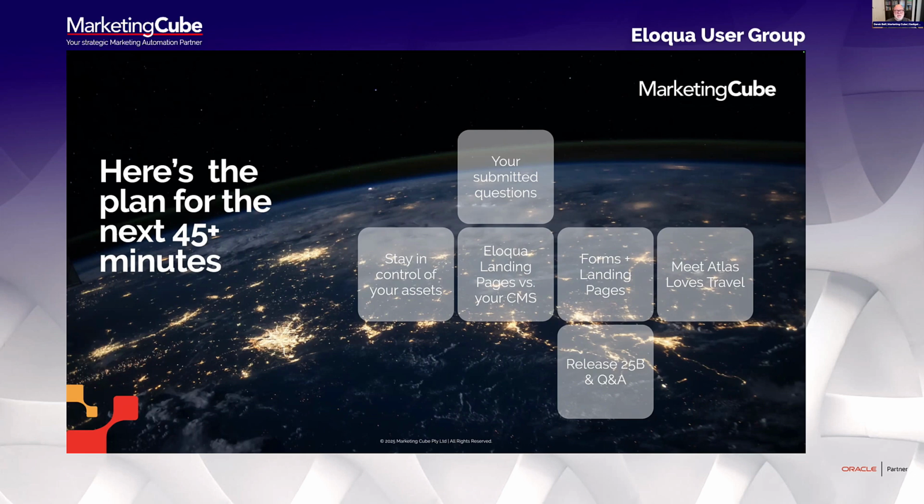First thing we want to cover is staying in control of your assets, which is really looking at branding more so, and helping you realize the ability of Eloqua to help you from a CSS and styling point of view to produce far more on-brand communications. We'll then take that same logic into landing pages and also ask the question, should I be using Eloqua landing pages or my CMS, i.e. the website? And we'll explore that in a bit of detail.